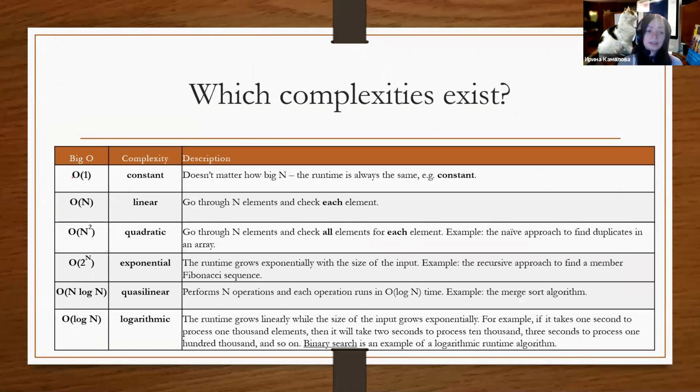So as I said, here we will start from constant. Constant means that it doesn't matter how big your input is. The only thing you know is that you have some constant number of steps that you need to do to execute your algorithm. A good example is retrieving an element from a hash table. We looked a little bit at hash tables in the previous session, and we will look more in the next sessions.